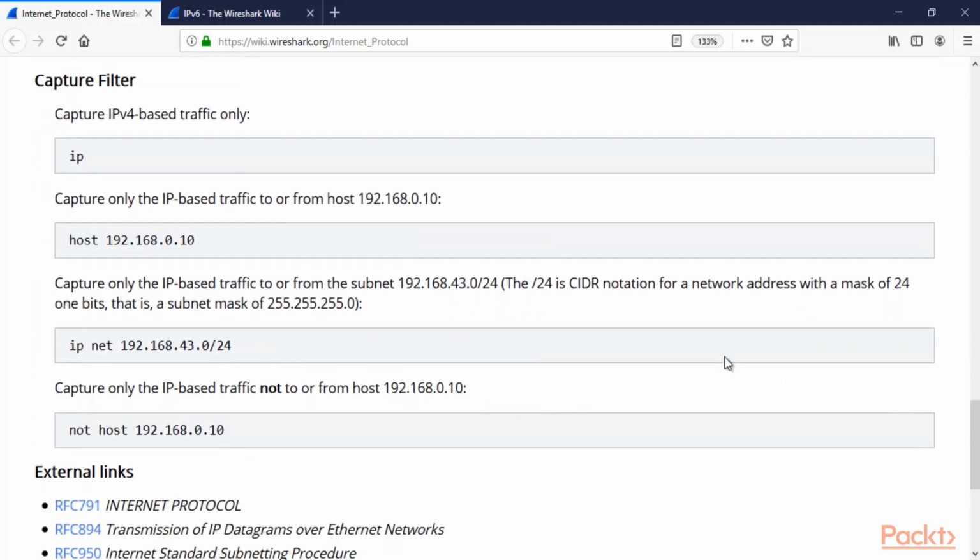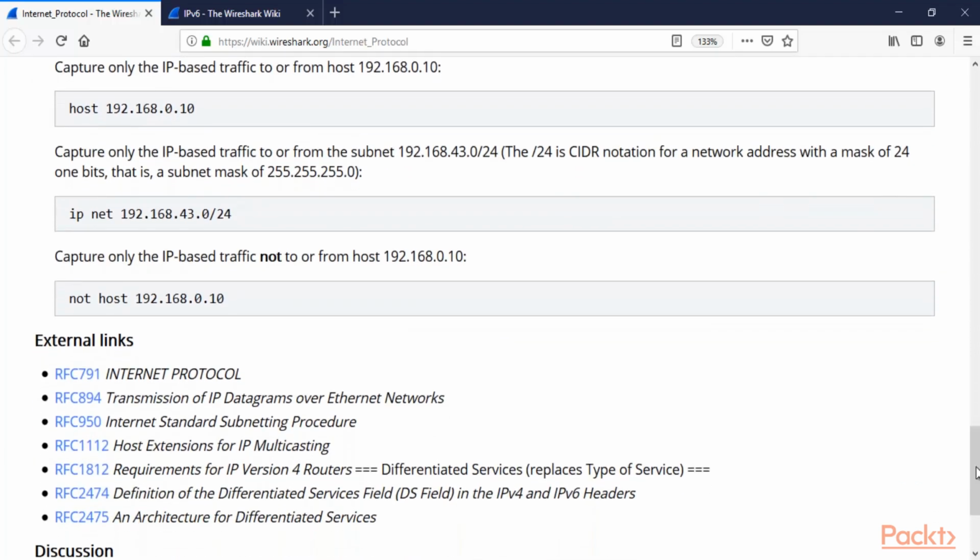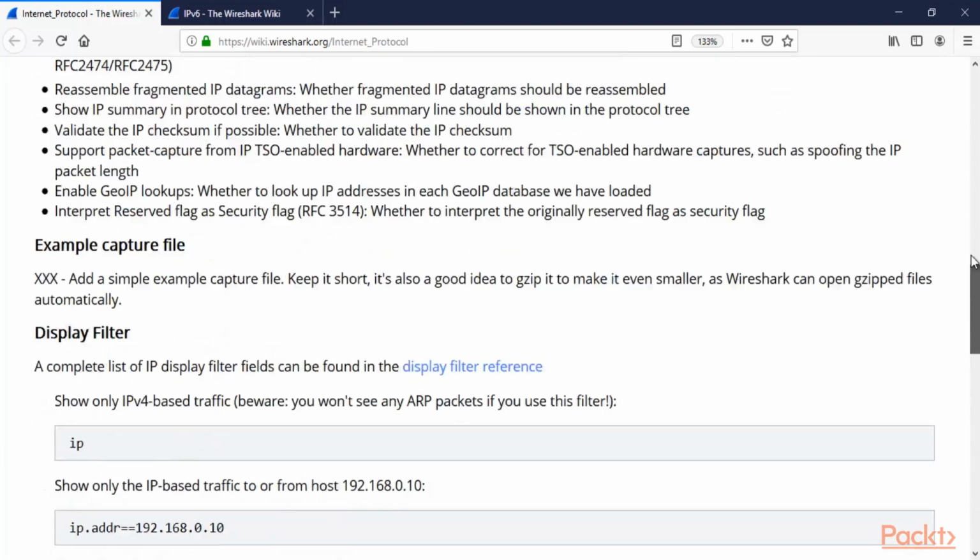Now if we talk about the capture filter, to capture IPv4 based traffic only, again in the capture filter you can use ip. Or if you want to provide the host IP, you can provide host and a space and then the machine IP address. That's how you can provide display and capture filters for IPv4.